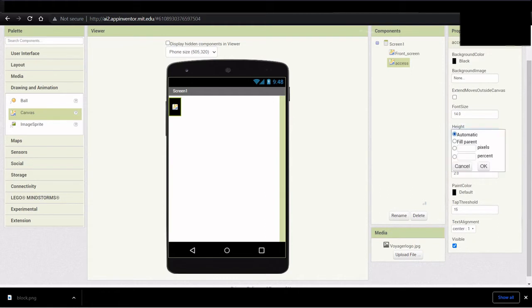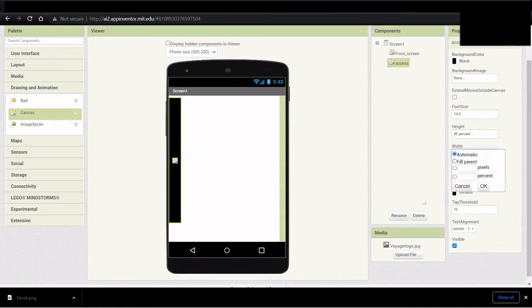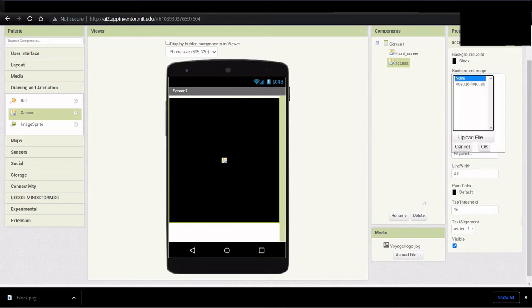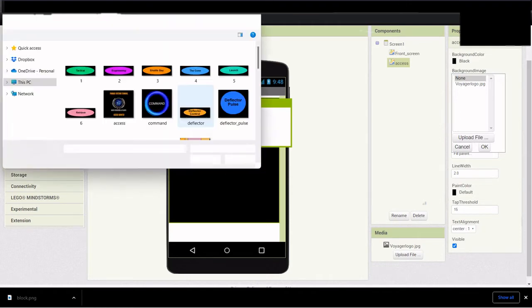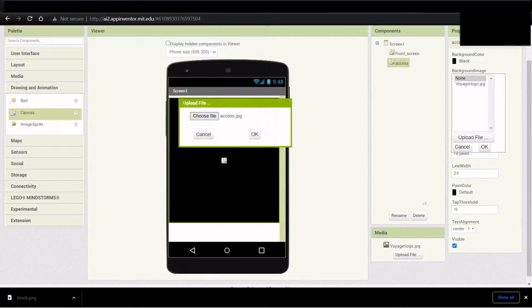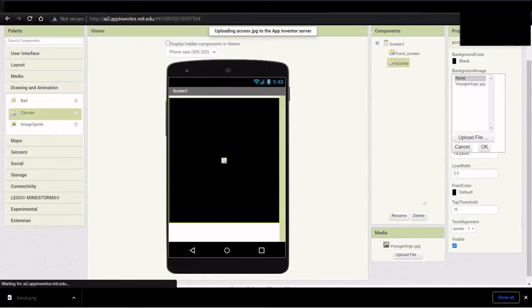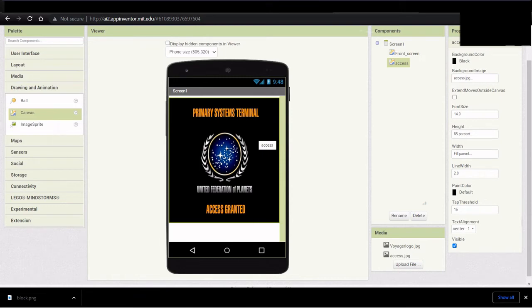So height, this time we want 85%. Width, fill parent again. Image this time, we'll upload a new file. Pick our graphic. And we have access granted.